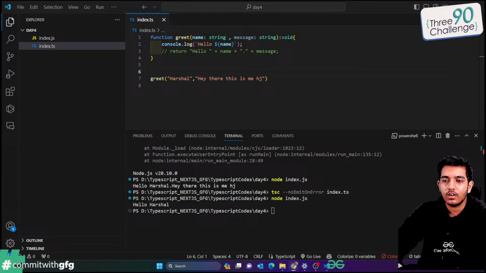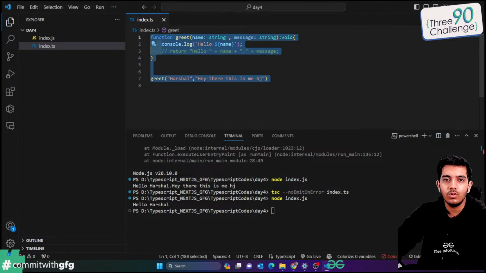A little late today. Did I miss so much? No, you didn't miss anything. We just started with the functions, and this is how you actually use functions.